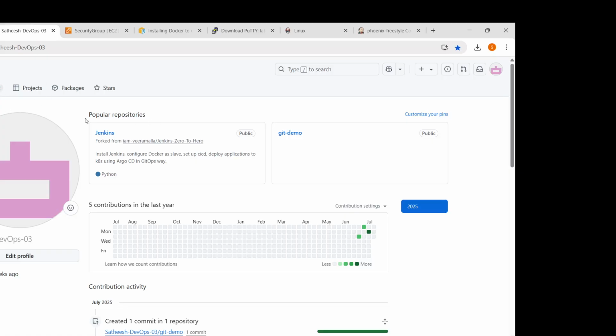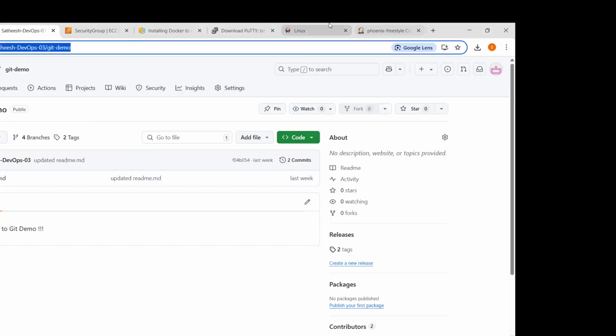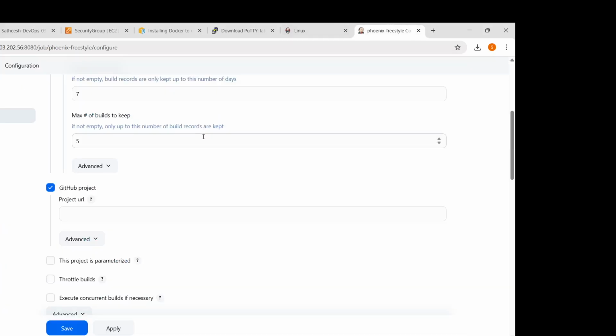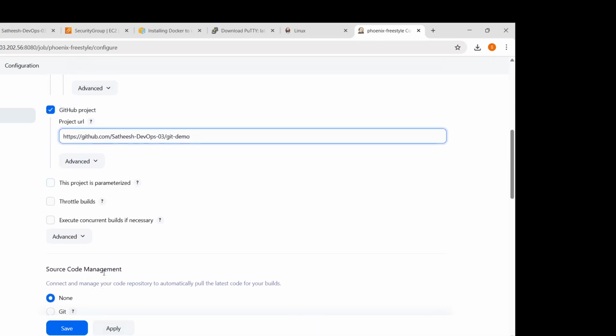Then the GitHub project, if you select that and you have any GitHub URL, you go to that project, like git demo or something, and copy that URL. If you are checking out any code from the GitHub URL, you can just give the link. This option and the source code management option are both the same. And then the job is parameterized.